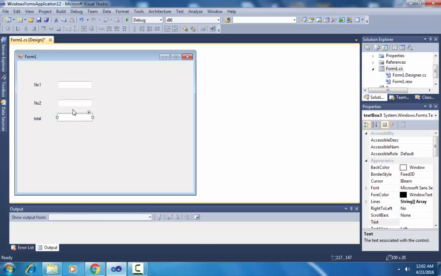Now make sure of the names of the text boxes. First click the text box and see what the name of the text box is. Text box 1. Click the second text box and see the name. What is the name? Text box 2. And click text box 3 and see the name. What is the name? Text box 3. Please confirm the name of each and every text box before doing the project. Naming is a must when you are doing projects.